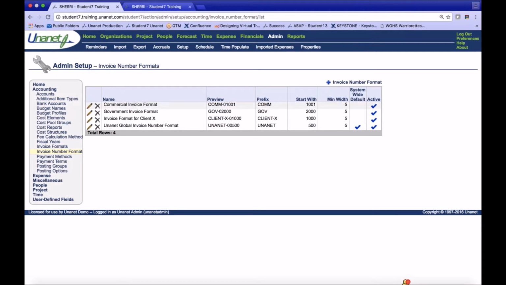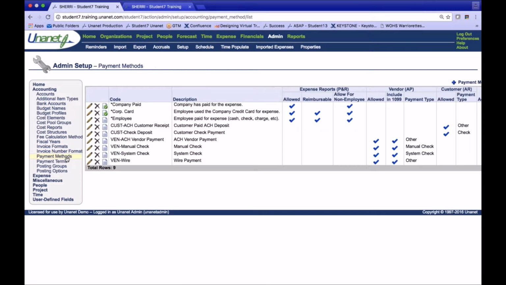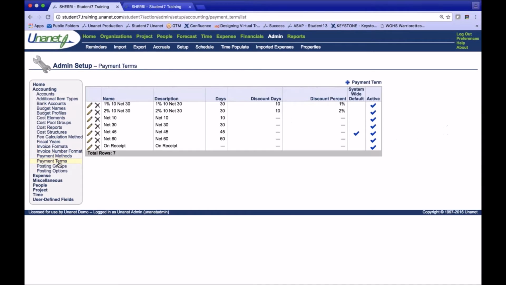We have an infinite number of those, so maybe you have commercial, maybe you have government contracts, and you can select which one, and define which numbering format is used at the project level. So I wanted to show you that. We have different payment terms that can be set now with the organization, or that project organization in Unanet terms, at the customer to determine what the default payment term would be. So that can be set up as well.